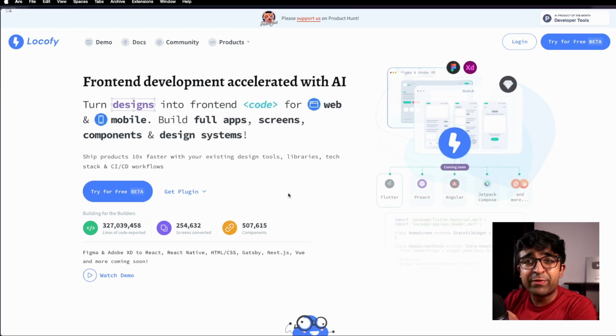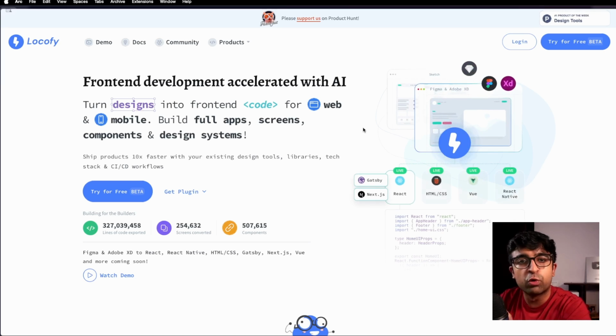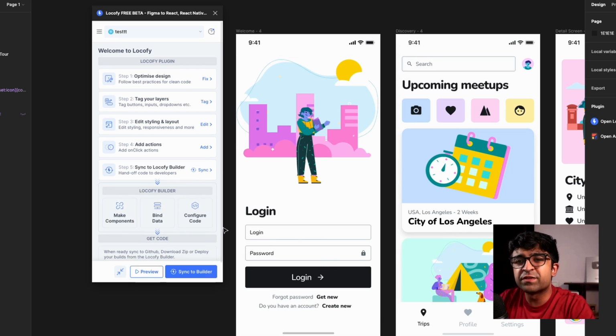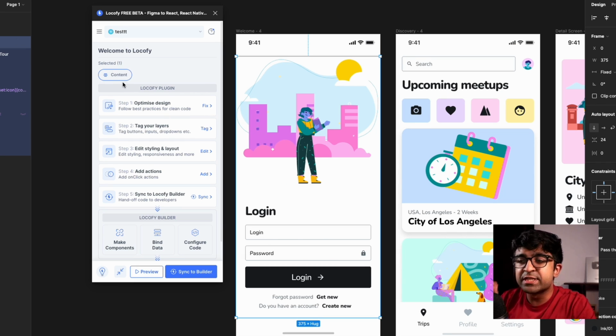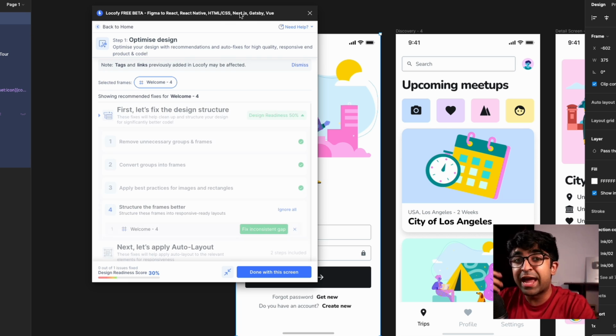The next option that we have is called Locofy. Now Locofy is a very smart design to code converter. And here is how it works. If I head over to Figma, search for Locofy, how it smartly uses AI, you will see in a second. It is able to recognize all the layers and see what element is what.